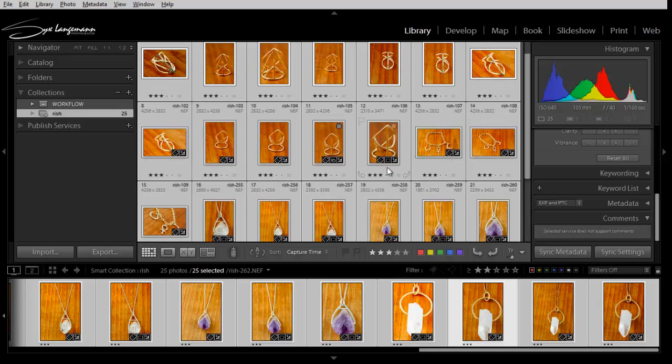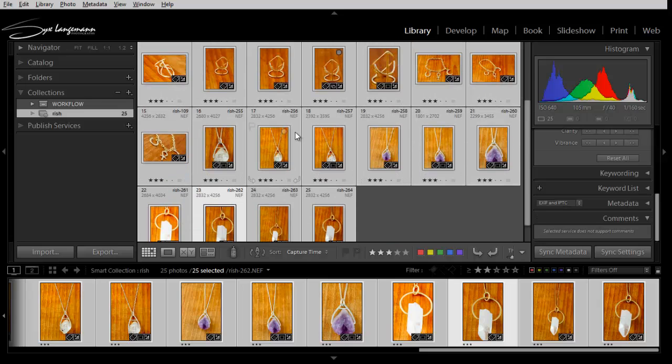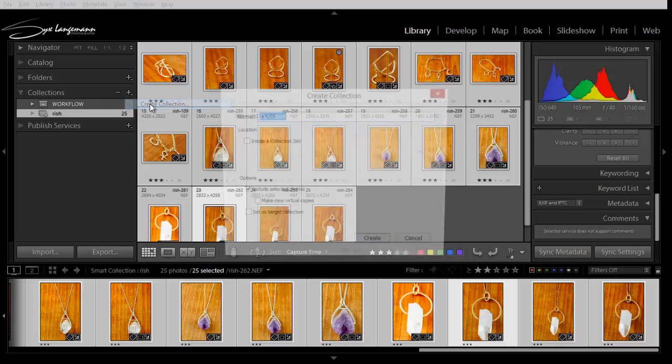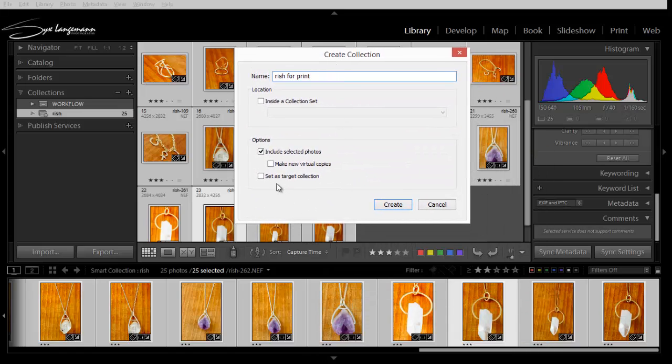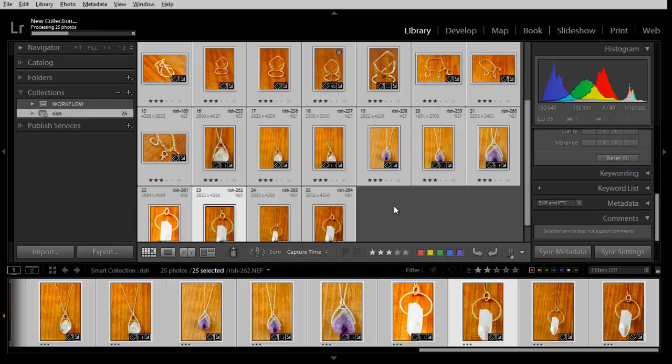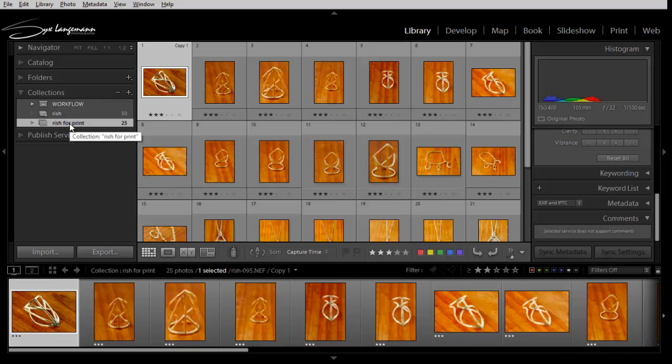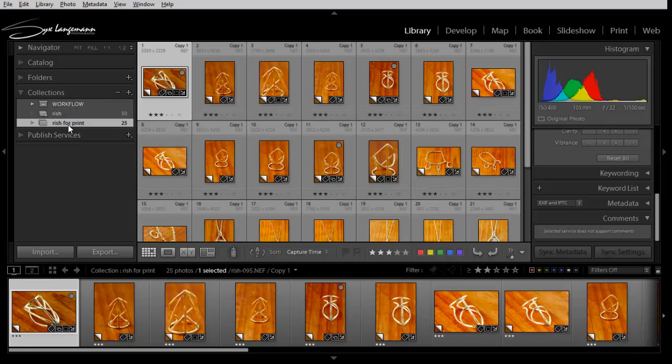Now let's just say we wanted to send these to print. Well, I could select all of those, and from that smart collection, I can make another collection. I can create a collection here called Rish for print, and what I can do is then include the selected photos, so we can see that we have all 25 of those photos selected, but we could also make virtual copies. And making virtual copies will allow me to change the photos that are in the print collection separate from the photos that are in the general Rish collection.